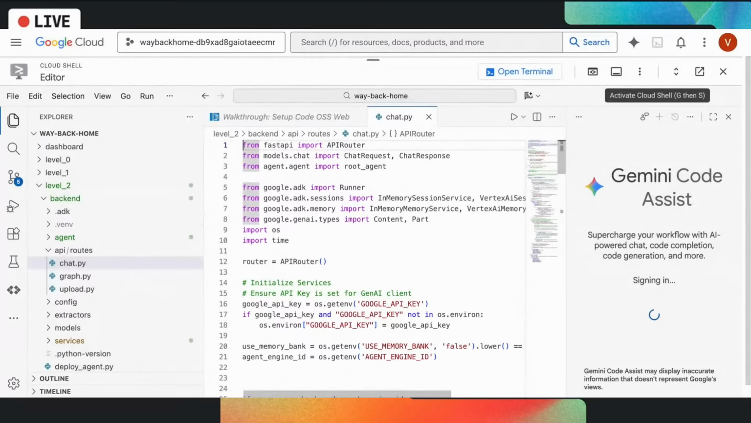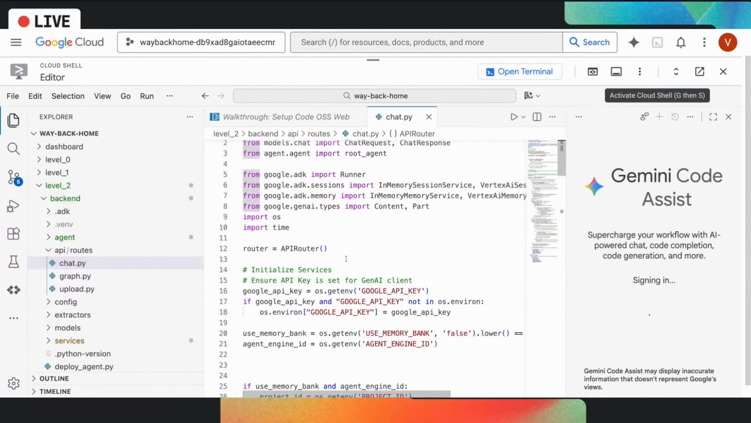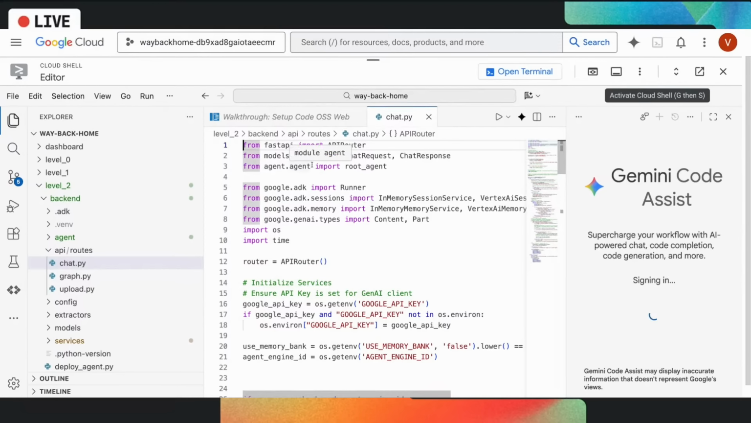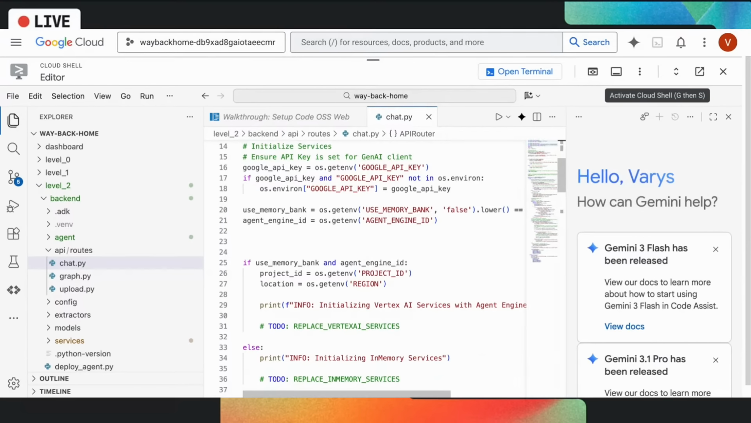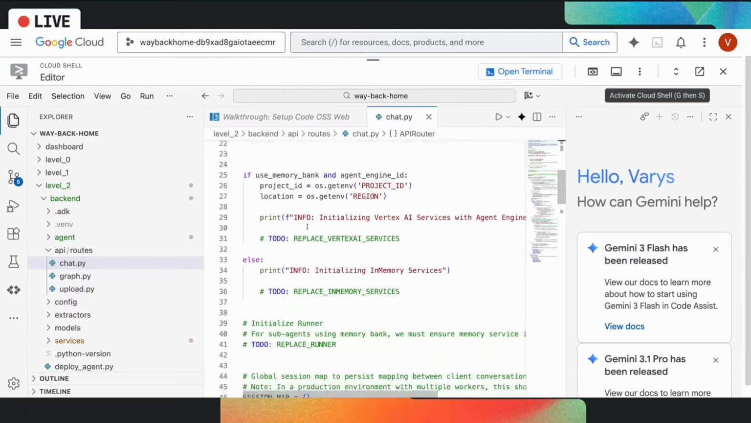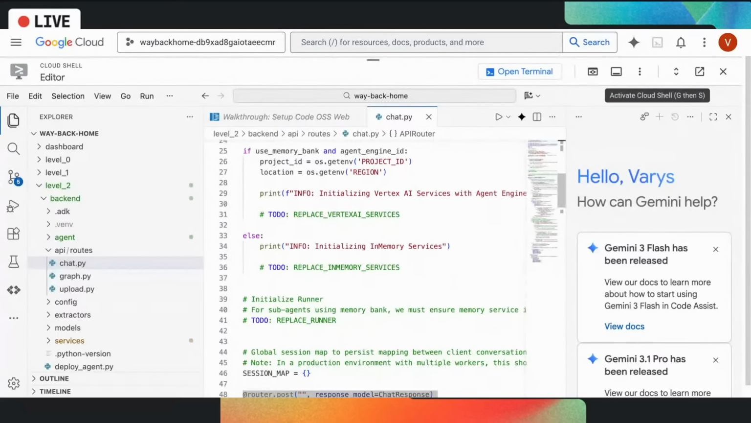So essentially, this is our backend definition for our agentic service. So we have our API router. We're using FastAPI for the direct backend invocation. We have our API keys that we're using for Gemini. We're going to talk about memory bank later on. But overall, all we're doing now is we're establishing what we call in-memory session and in-memory memory.